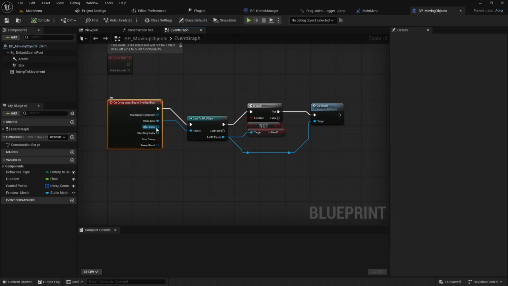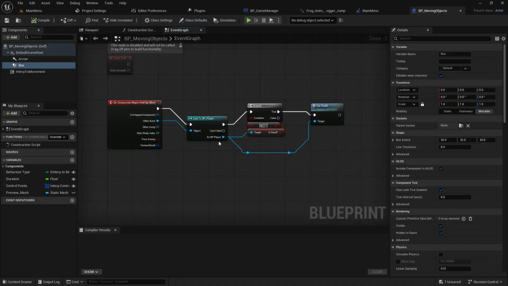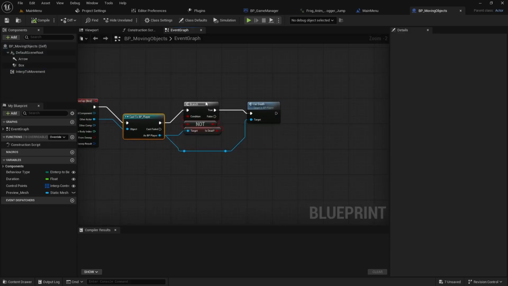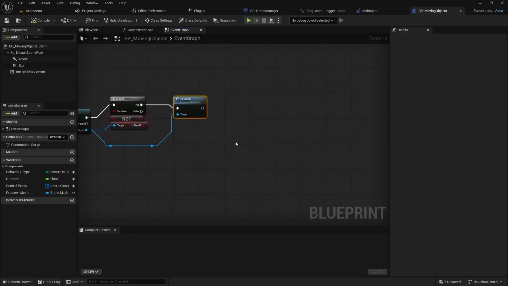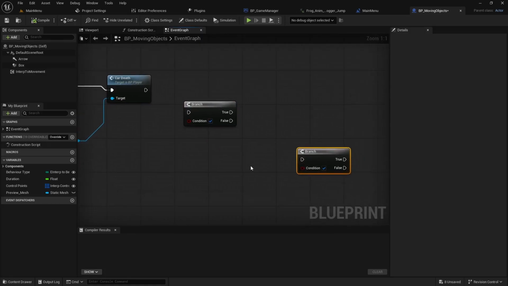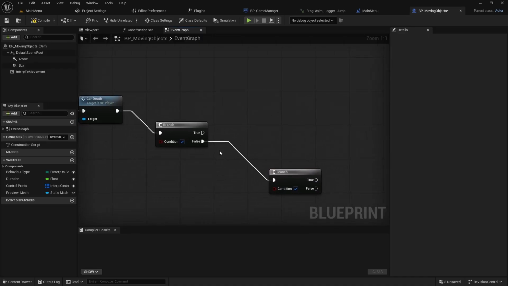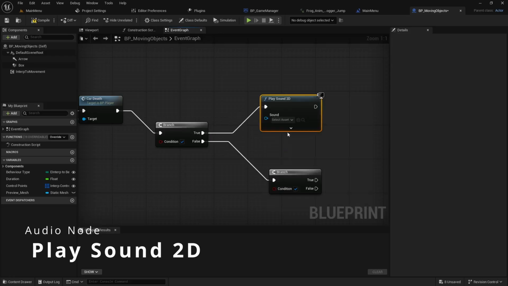So we have an overlap event because the parent has this overlap cube that we use. And then we check if it overlaps with the player. If it does, we make sure the player's not already dead. And if they're not, we call the car death event. What we can do here is we can add in 2 branch nodes by holding B and clicking in the graph. And then on the true pin, we can call play sound 2D.